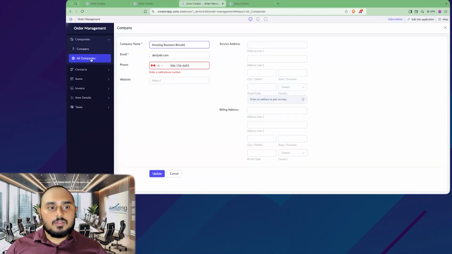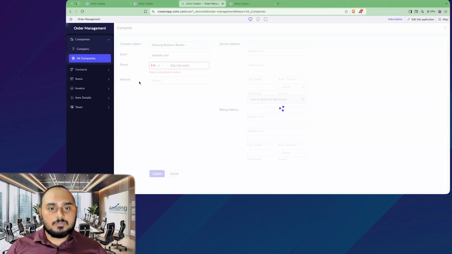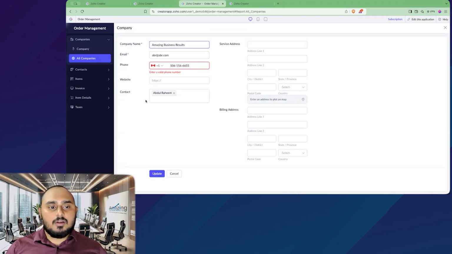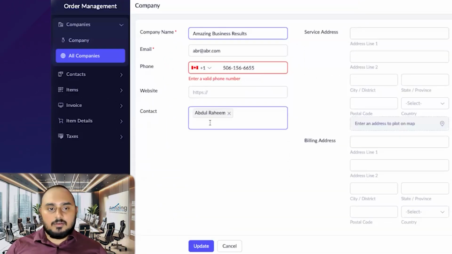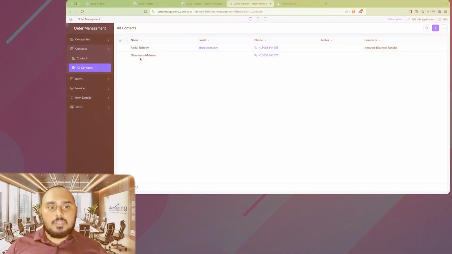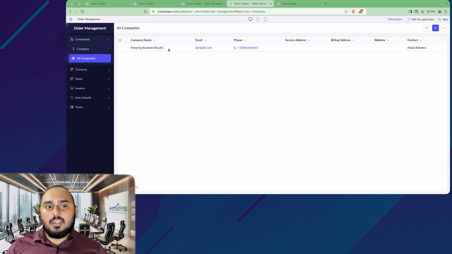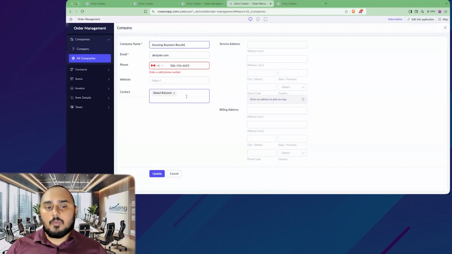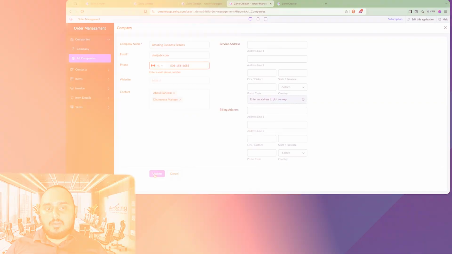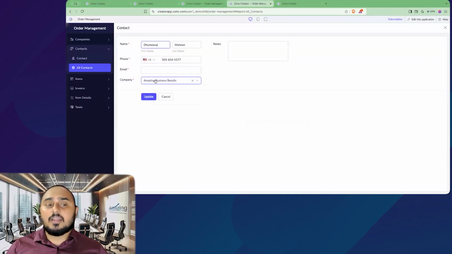Let's see how it shows in the real record. So as I'm editing this record, it already shows the contact, which is already selected. So let's say I'm choosing another contact, this one, and I'm updating it. There is another contact here, which doesn't have a company. The company is empty right now. So as soon as I update the contact in this company, it's automatically going to update in the backend. Here we can see that the company is automatically assigned.